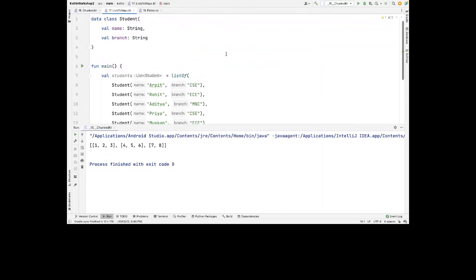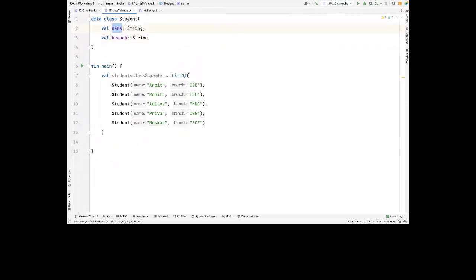Okay, let's talk about something else. Another use case that we have. So we have a data class called Student with 2 properties, name and branch. And I have some sample data with me where I have names of some students and their branches. Now, our use case is we want to group these students by their branches, so that for each branch, I want a list of students which correspond to that branch.